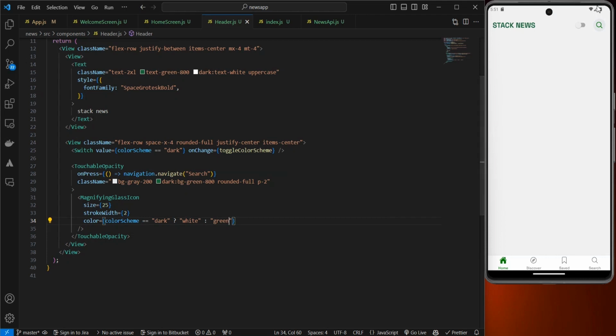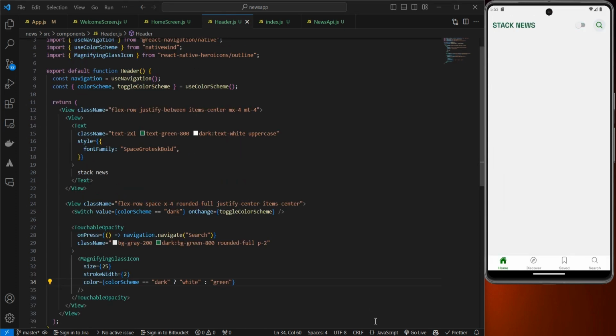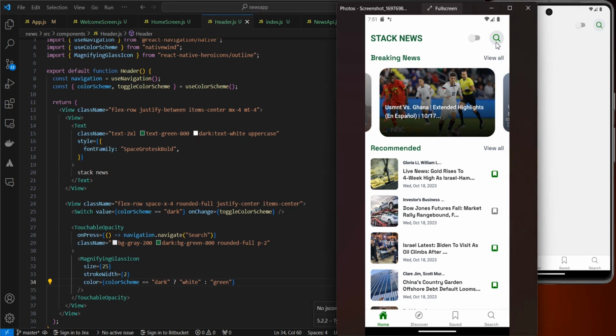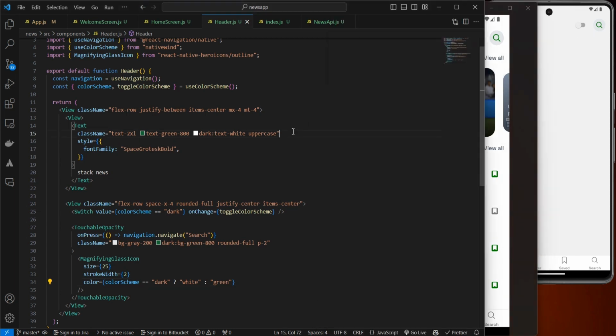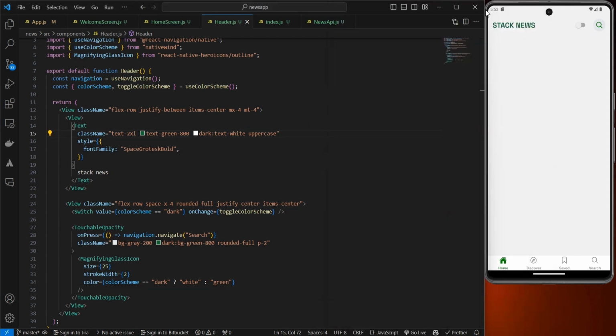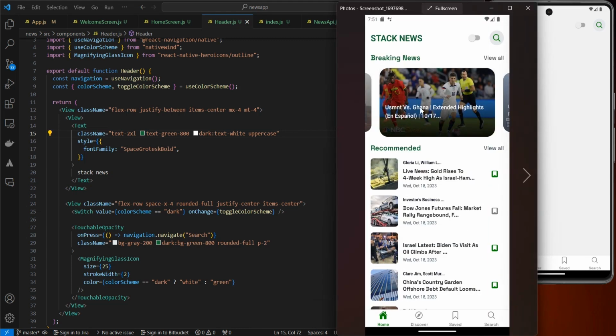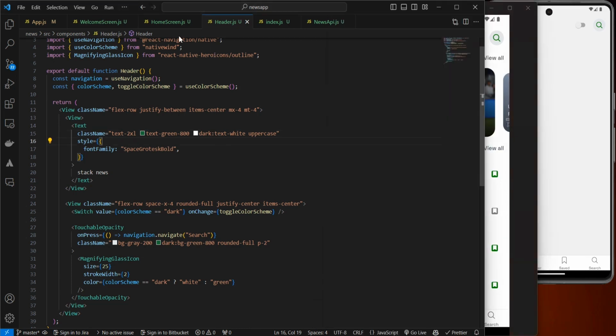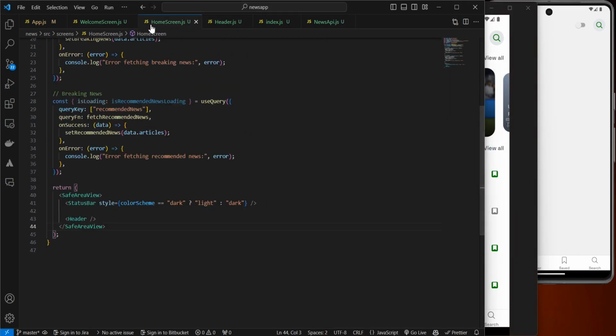So this is what that looks like. As you can see, our icon right here. So that's ready. And if you just switch this, you're going to see that change right away. So let's just check our design and see if this looks like what we want. Yes, that is what we want exactly. So the next thing we're going to create is this breaking news section right here. So let's head back to our home screen. Let's just close the welcome screen.